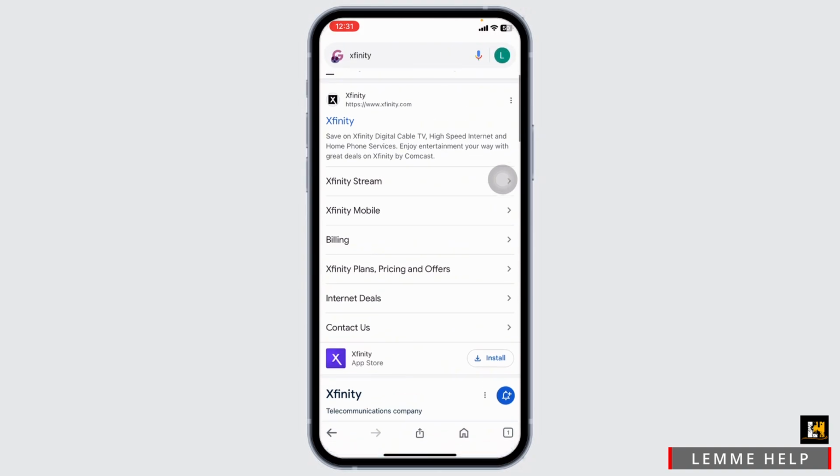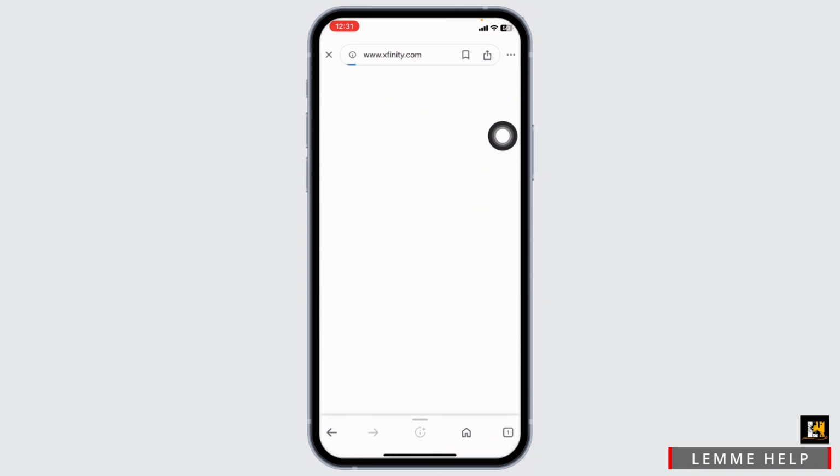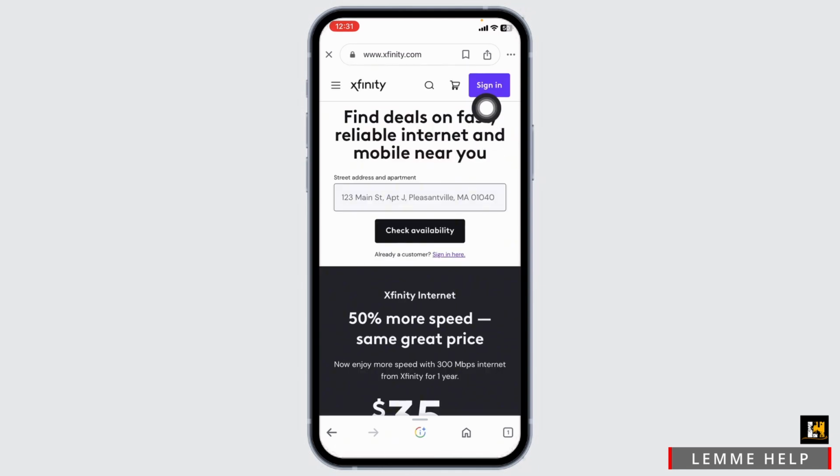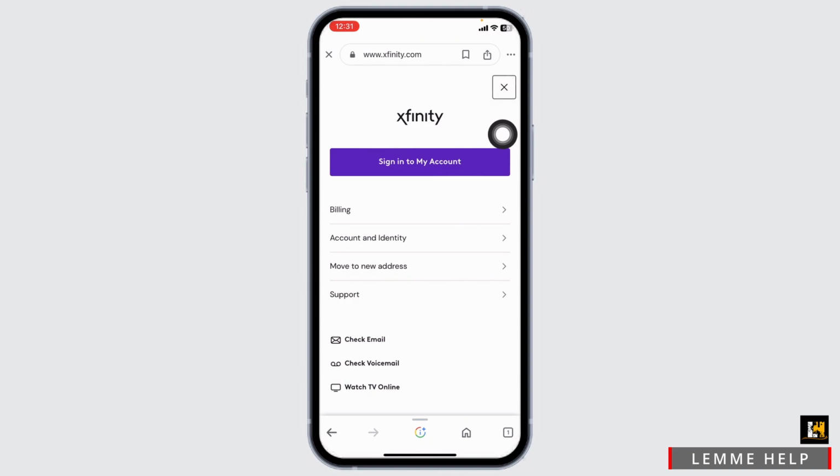Different website links will appear. Navigate to this one website option, xfinity.com. You will be directed to the official website of Xfinity. Now at the top right corner, you're gonna see the option of sign in. Click on it. Now click on the option of sign in to my account.